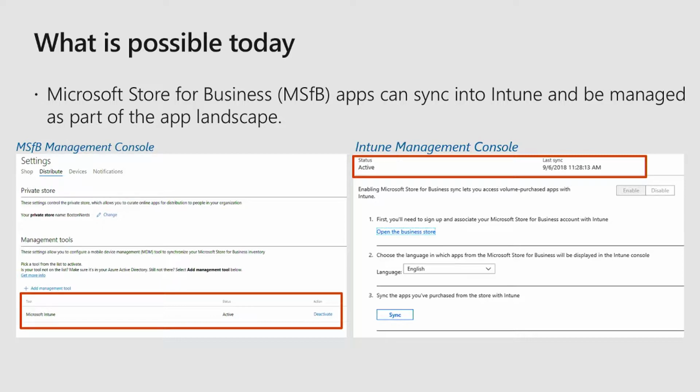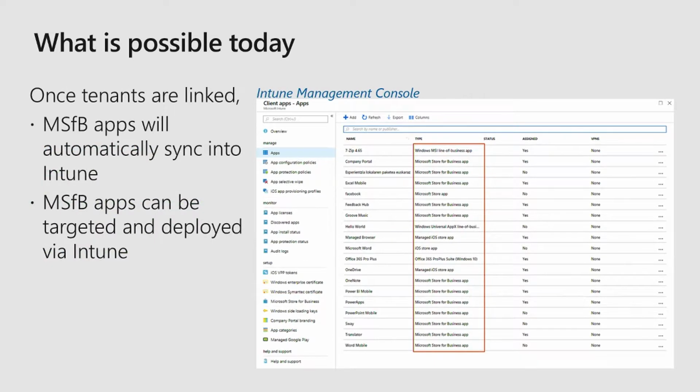Once this is done, you're ready to manage the apps. As soon as your tenants are linked, all the apps that you've purchased via the Store for Business show up in Intune alongside any other apps that you're already managing. Quick show of hands, how many of you are also using Intune to manage deployments across portals? Okay, so let me give you a quick primer on Intune.